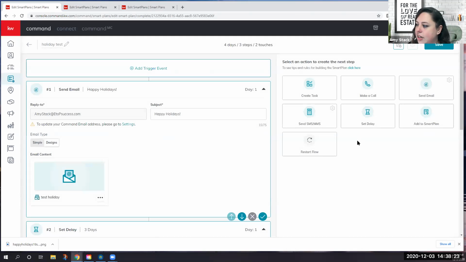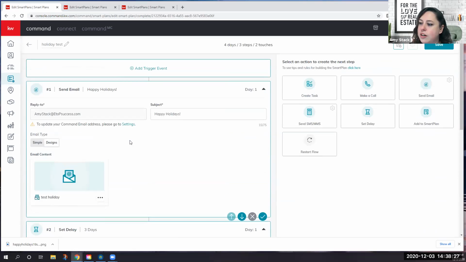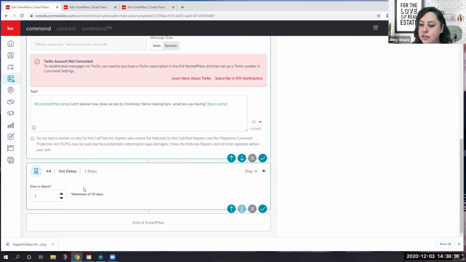Just a quick reminder on how to set those delays. So I've got my 3 steps in here so far. Let's say I'm ready to add another one. Over here, we have a button that just says set delay. So I'm just going to tap on that, and it will automatically go to the bottom of my plan. And then I can see up to 30 days I can delay it. So I can click it, or I can type in 25, and that's how I add a delay to the Smart Plan.